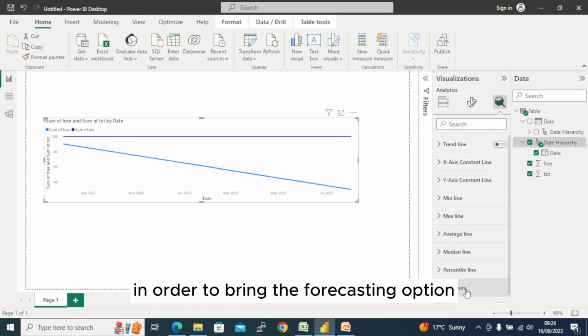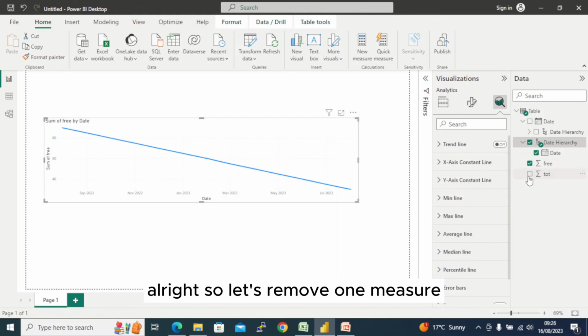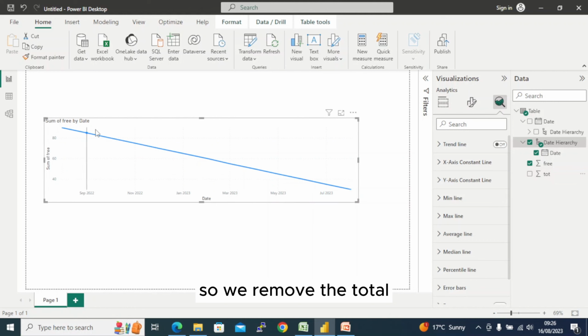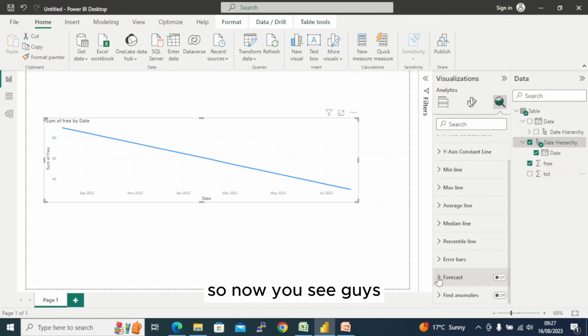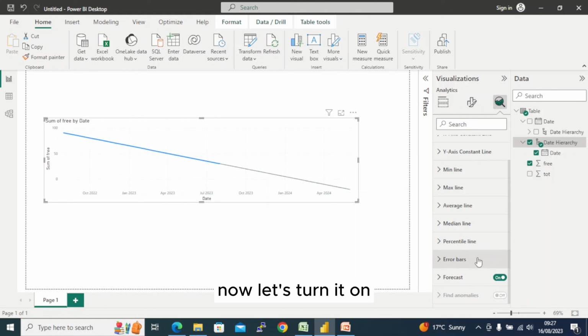In order to bring the forecasting option, you cannot have two measures. You need to have only one measure. So let's remove one measure. We remove the total, because we want to forecast the free, since total is almost constant all the time. Now you see, guys, forecasting came up. It's off, so let's turn it on.